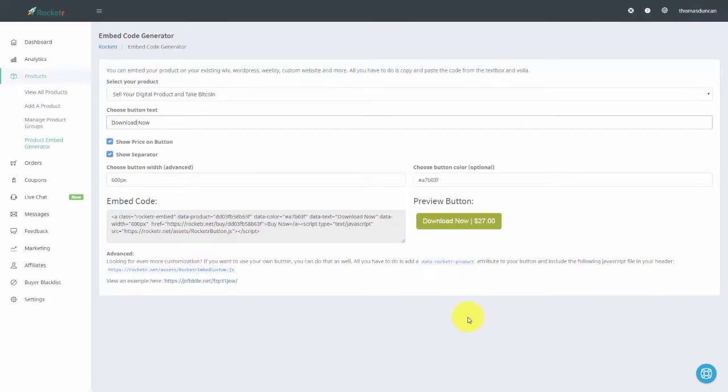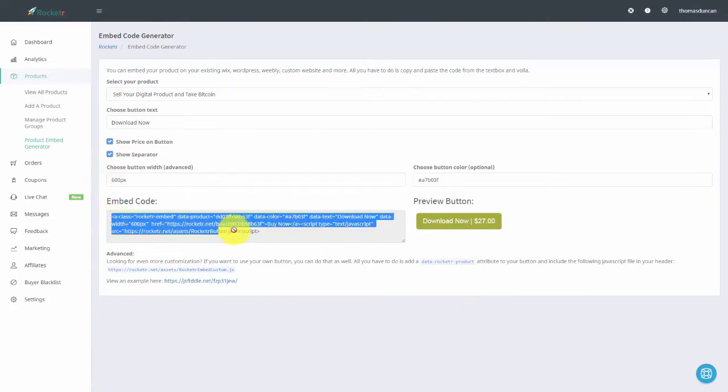Welcome back. Now that we have our embed code, all we need to do is grab this embed code and place it any place where we need to put HTML code for the button to show. For example, what we'll do is take this entire piece of code, copy it, and then go to a site where we need HTML code. For example, we can go to our WordPress site.